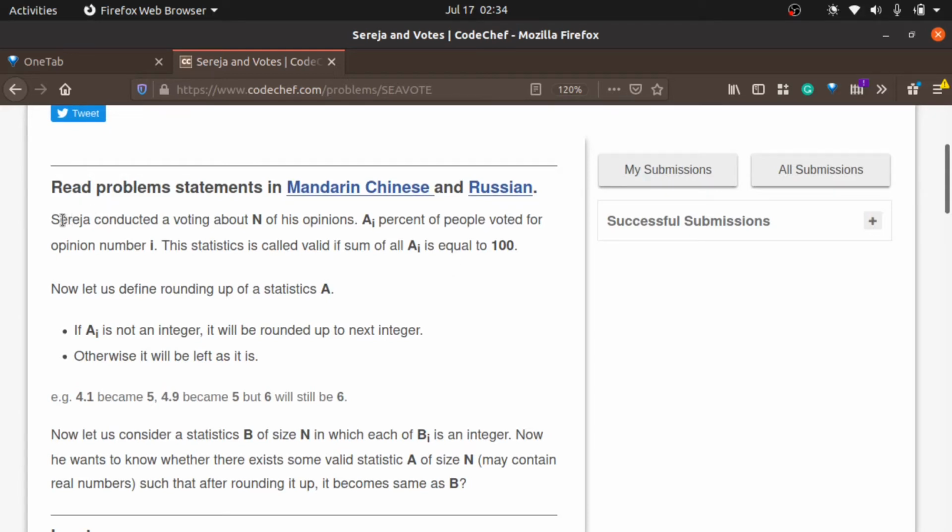So about the problem statement, Sereja conducted a voting about n of his opinions. Ai% of people voted for opinion number i. This statistics is called valid if sum of all Ai is equal to 100. Now let us define rounding up of a statistics A. If Ai is not an integer, it will be rounded up to next integer. Otherwise, it will be left as it is.